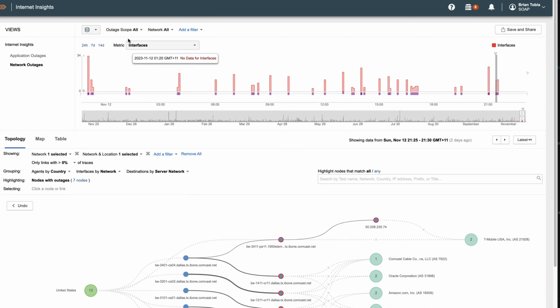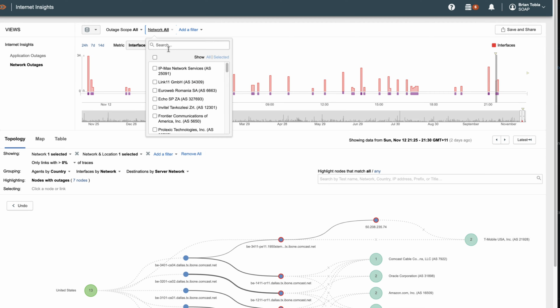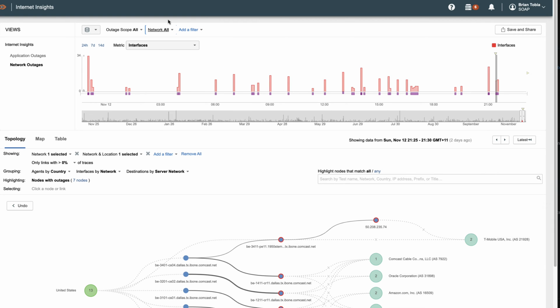The outage scope option allows you to filter by all or with affected tests, enabling you to focus on outages related to your specific tests. The network filter permits you to search and select one or more networks by name or by autonomous system. You can also apply additional filters across various categories.